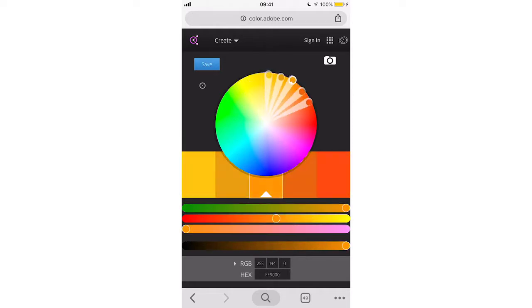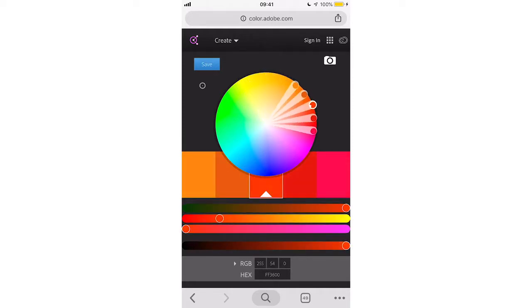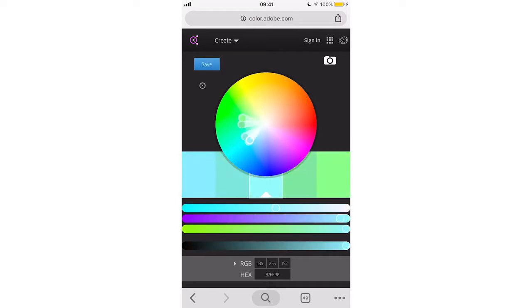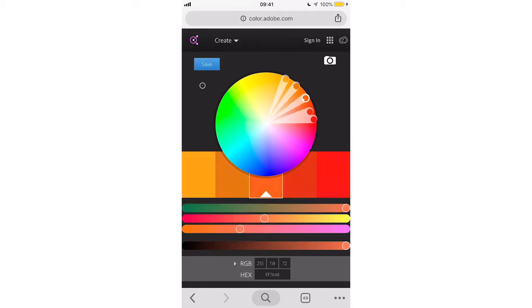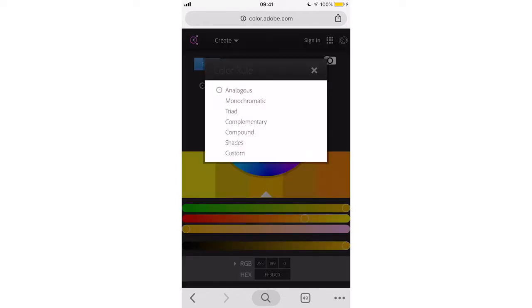So when you open it up, you're going to see this color wheel, you're going to see 5 boxes, some sliders on the bottom, and then you're going to see these weird, like, fingers or whatever you'd call them within the color wheel themselves. Now, if you tap this little dot here, the little target on the left, you're going to see a few different color rules, and these are essentially different types of color harmonies.